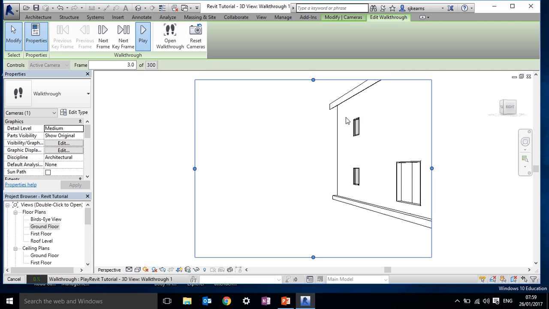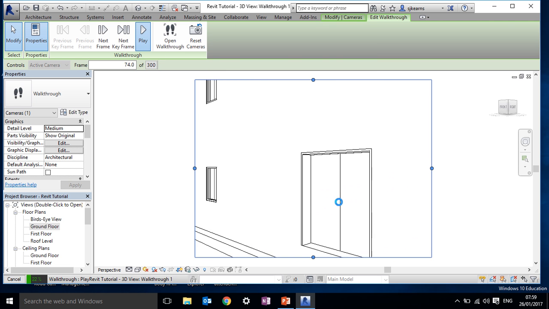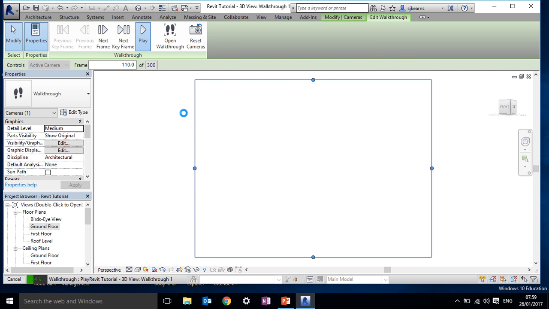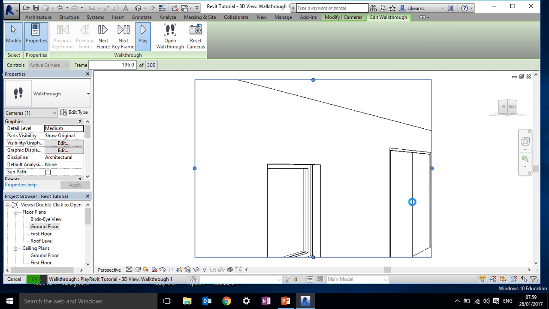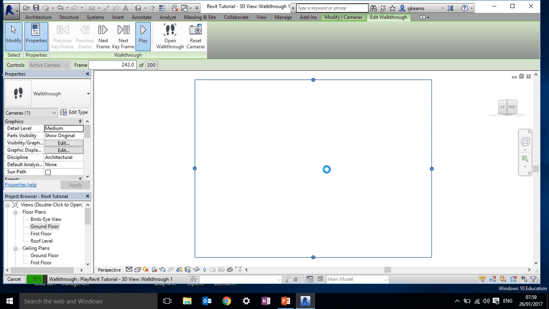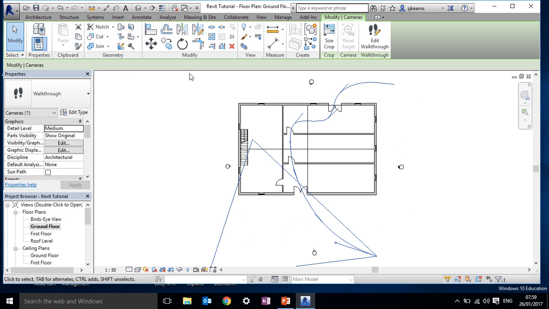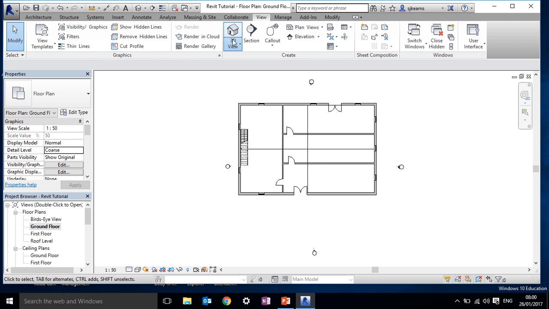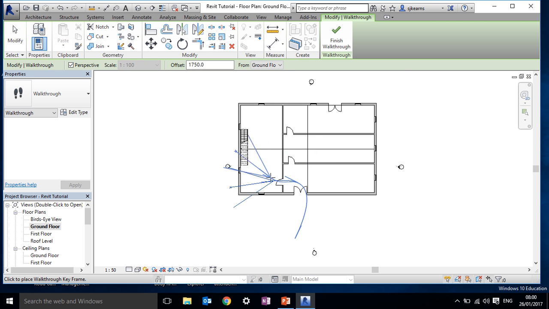So if I show you here, walking through, the doors don't open or anything like that. And this can be exported as a video file if needs be. And if, for example, we want to create another walkthrough where we want maybe to go up the stairs, we can do the exact same thing. Select where we're going. Do make sure that you're going the right way up the stairs.